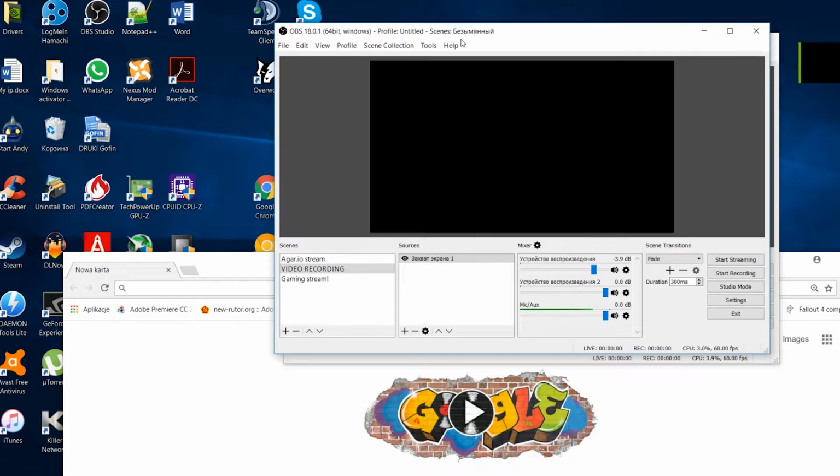Hey guys, today I will show you how to fix a black screen in OBS. There are several different ways to do it, and some may work for you and some may not.